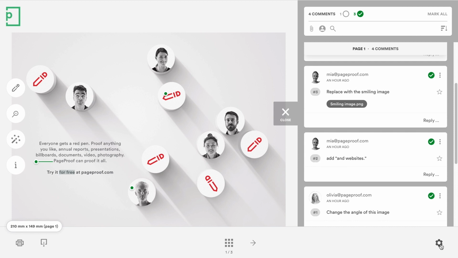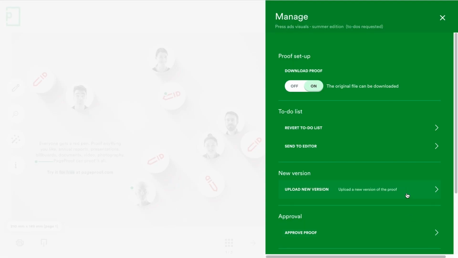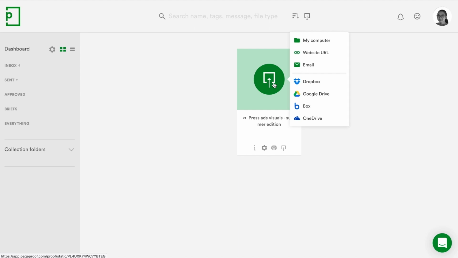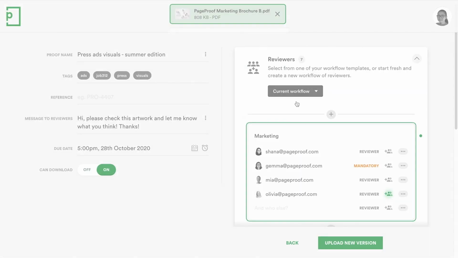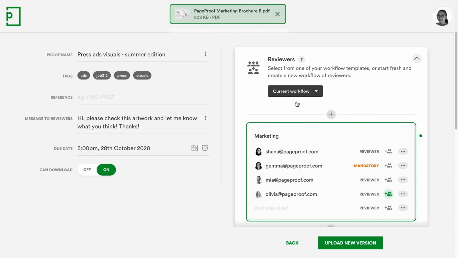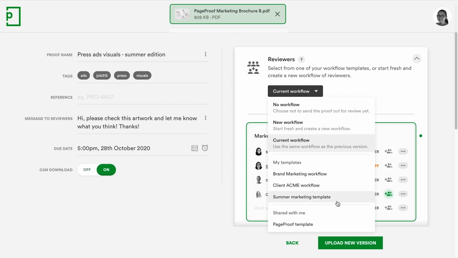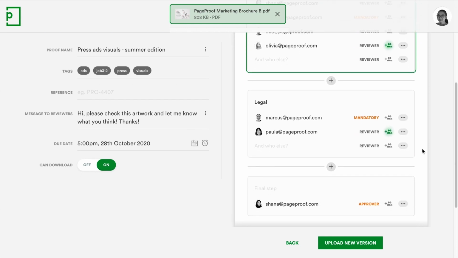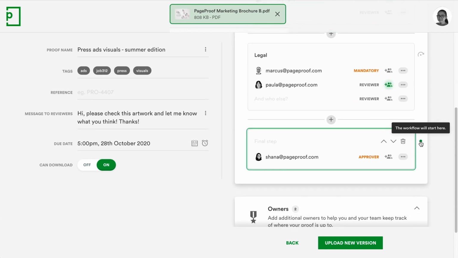When you're ready to upload a new version of the proof, click Upload New Version. You can now drag and drop the new file on top of the previous version, or click the file dropper and choose your file from one of the available options. The new proof will inherit all of the same setup details, but anything can be changed in between versions. For example, using a different workflow template altogether or modifying the workflow that was last used. Let's skip the workflow steps in this version and just send this proof back to the approver.